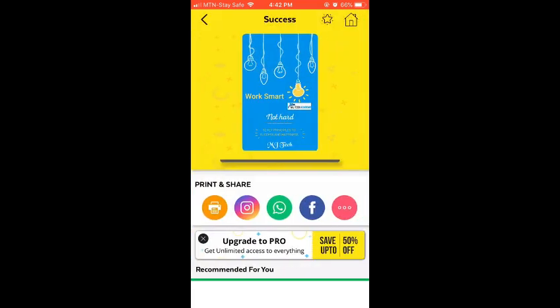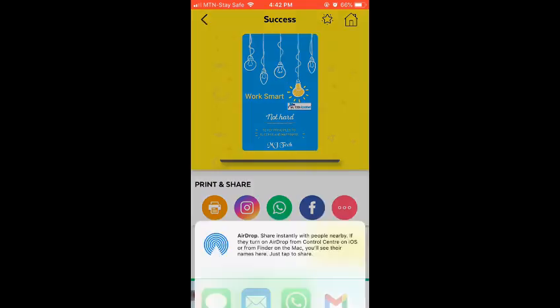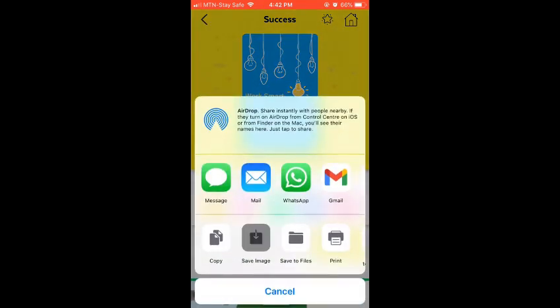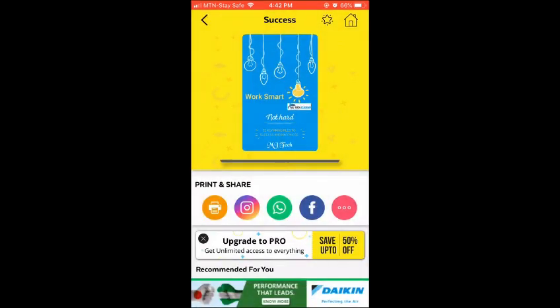Okay, now you have your book cover ready. You can share these on WhatsApp, you can share on Facebook, Instagram. You can hit the three dots at the end of the screen here to give you more options. Okay, you can save this image directly to your device. You can also save to files. You can share via your email. Okay, I'm going to save, and this book cover is ready for use.